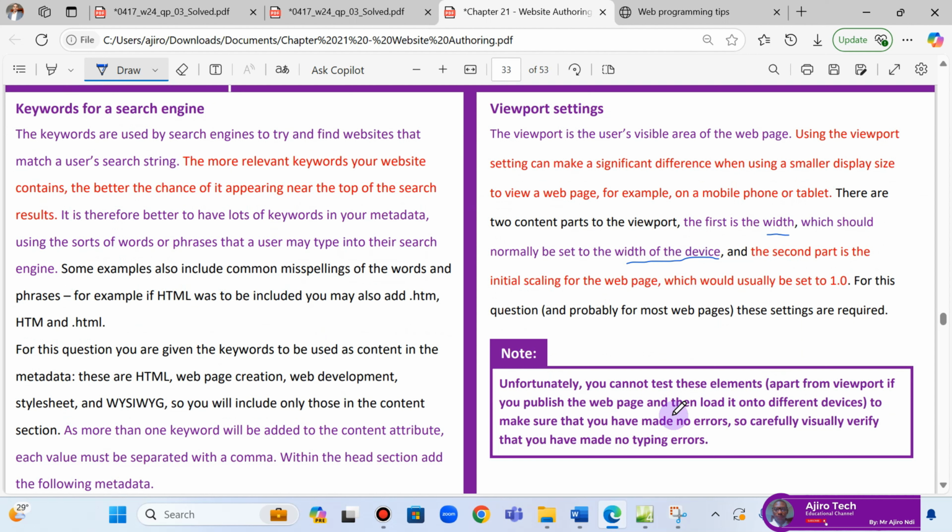Again, you cannot test these elements, but you can do due diligence verification to ensure that there are no errors. According to chapter 15, proofing, you have to carefully, visually verify that you have made no typing errors.